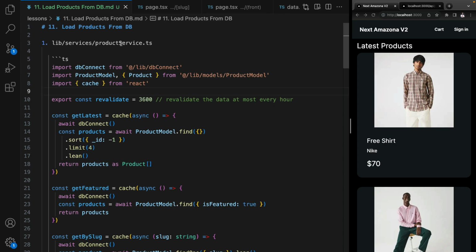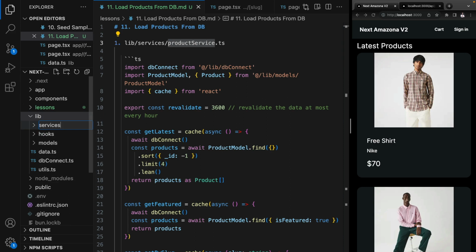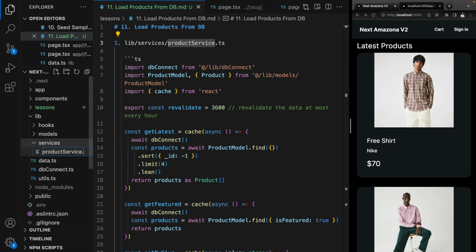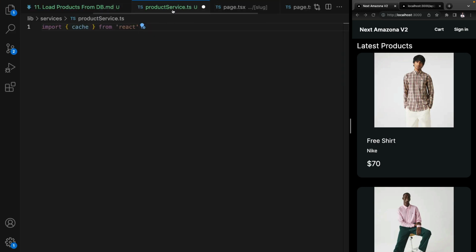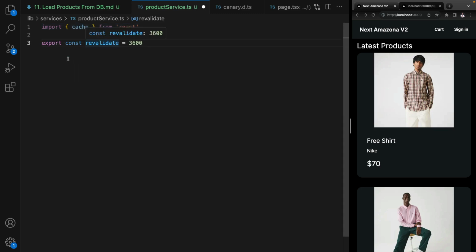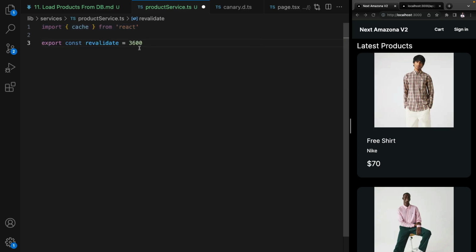Here, we're gonna define some functions to load data from database. Go to lib folder, create a new folder for services. Inside that, create a new file, set the name to product.service.ts. In this file, import cache from React package. We use cache to cache the database query result and prevent multiple hitting database. Then export const revalidate to 3600. By setting revalidate, the cache value will be updated at most every hour.